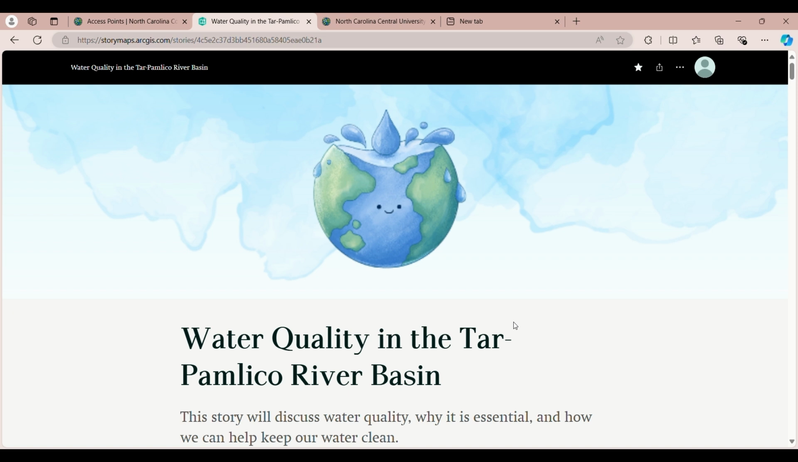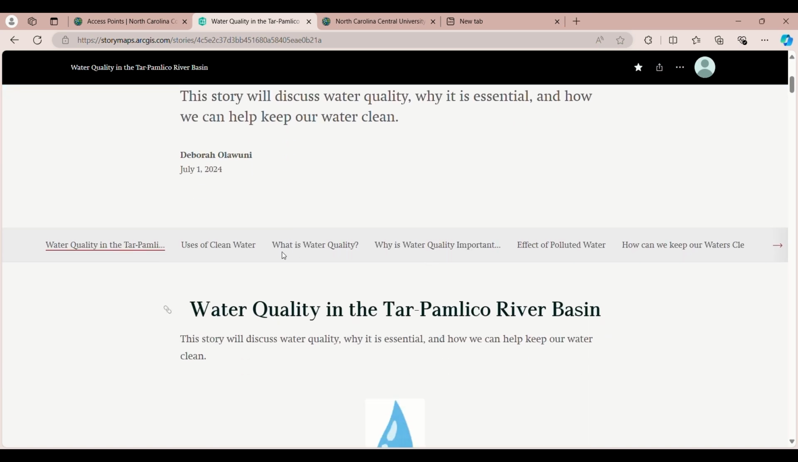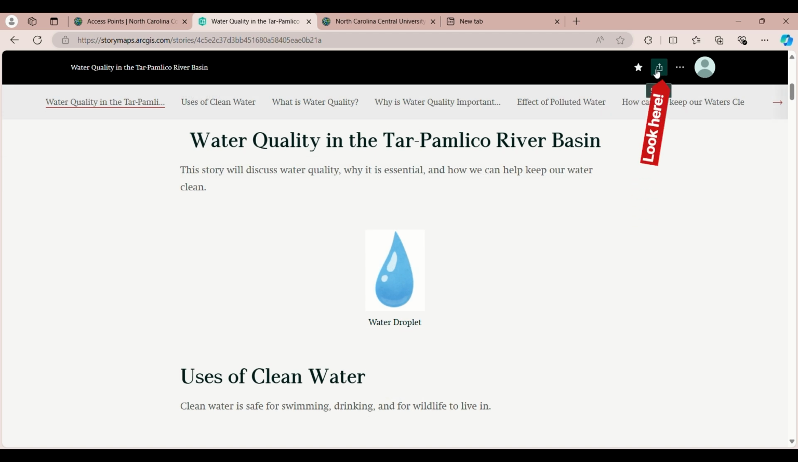So once you finish publishing your work, you can see that we don't have preview, publish, or anything again. Now you can scroll down just to see your work. Then this is the share button. You can copy the link. You can share it by Facebook, Twitter, LinkedIn. So for now, I'm going to copy the link.